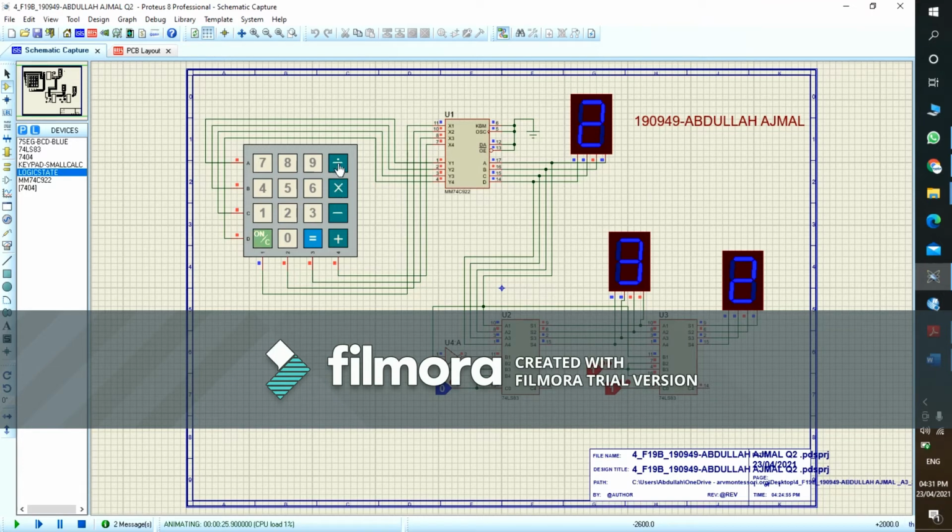Now I will give it 4. So the output of the first stage is 5 and the second stage is 4. Now 6. So it is 7, 6. So this is how our question number 2, the circuit and its implementation, works.